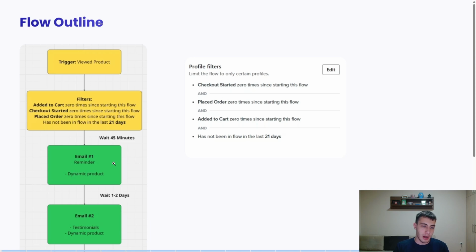First email, reminder, just a dynamic product section, super simple. Don't overcomplicate this. This is really important, to make it simple. And the second email, you can be a little bit more, add some more content basically. So you can wait 1 to 2 days. It's up to you to decide, but you're going to split test it anyway. So testimonials and dynamic product section again. Testimonials here are probably the best use case.